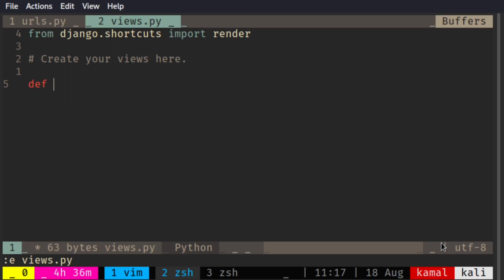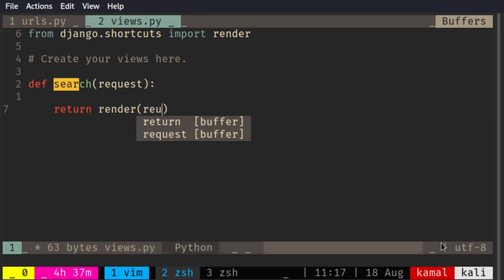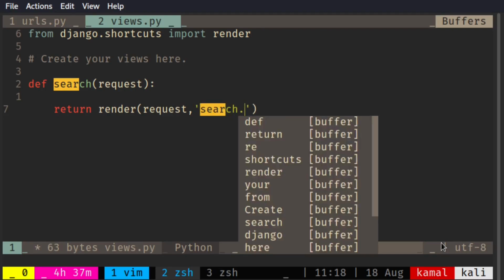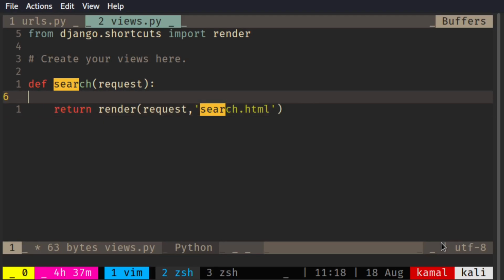We have to create def search, and we have to ask for request, and we are going to say return render request, and we are going to say we have to work with the search.html. In this place, you might be still wondering, we don't have search.html, so how is this going to work? Let's not worry about that.